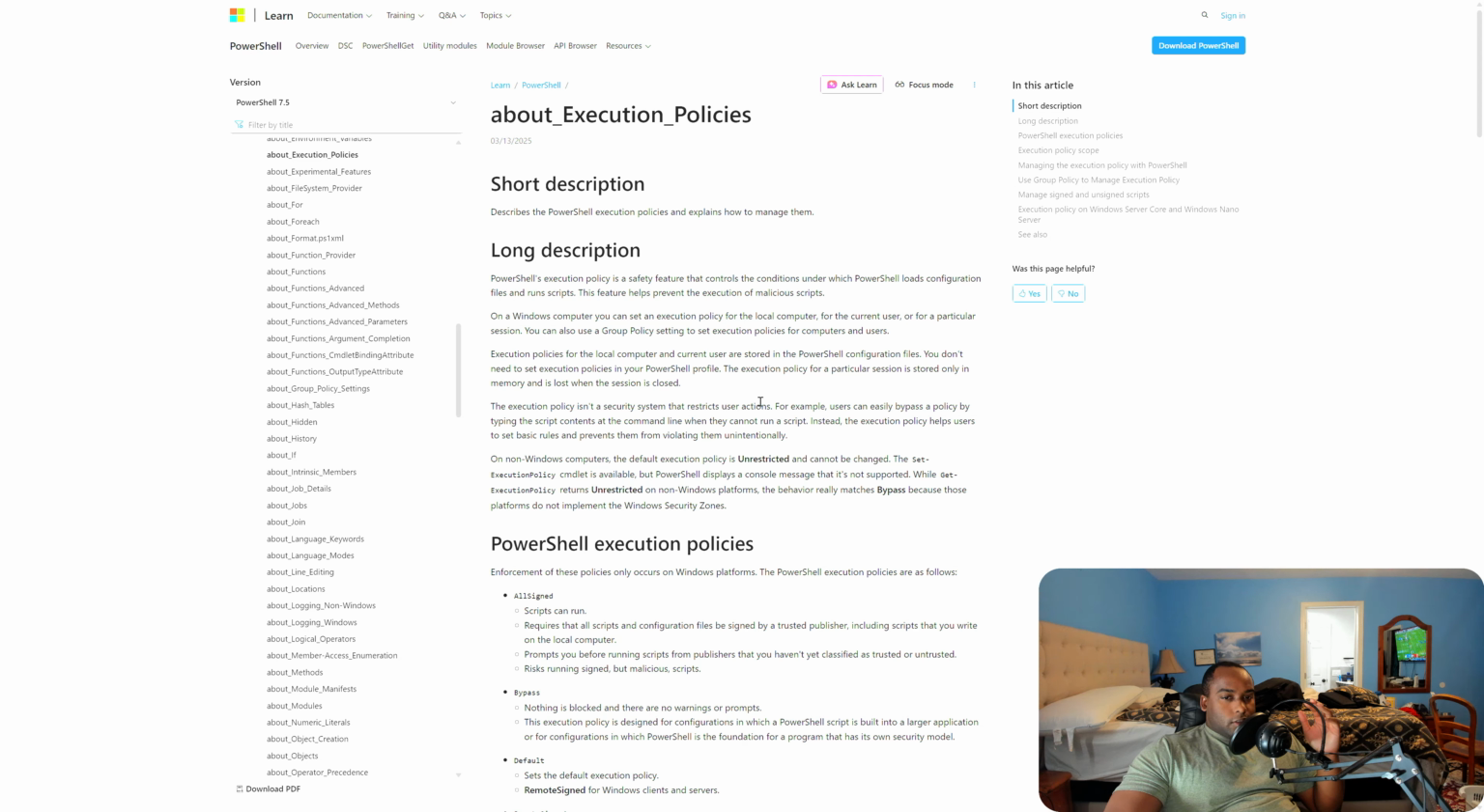Now, non-Windows computers, which definitely include a MacBook or even a Chromebook, right? The default execution policy is always unrestricted. You can literally build nodes and npms automatically, right? And they can't be changed. Now, the Set-ExecutionPolicy command is available.